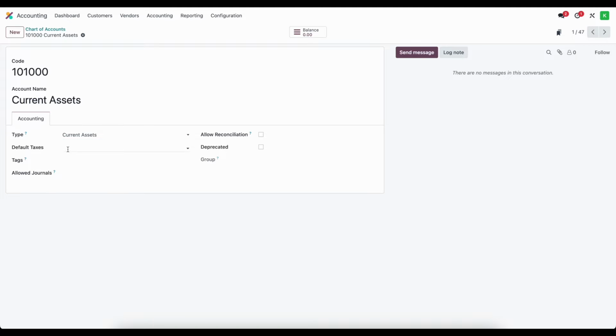Now inside the settings here, we have the default taxes that we can set for a specific account that will be utilized every time an account is used. We have different tags that we can set on this account. So anytime that you use this account, it will be tagged with a specific tag, which will be utilized when you're searching or sorting your journal items or entries, or even in your balance sheet or profit and loss statement or any other financial report.